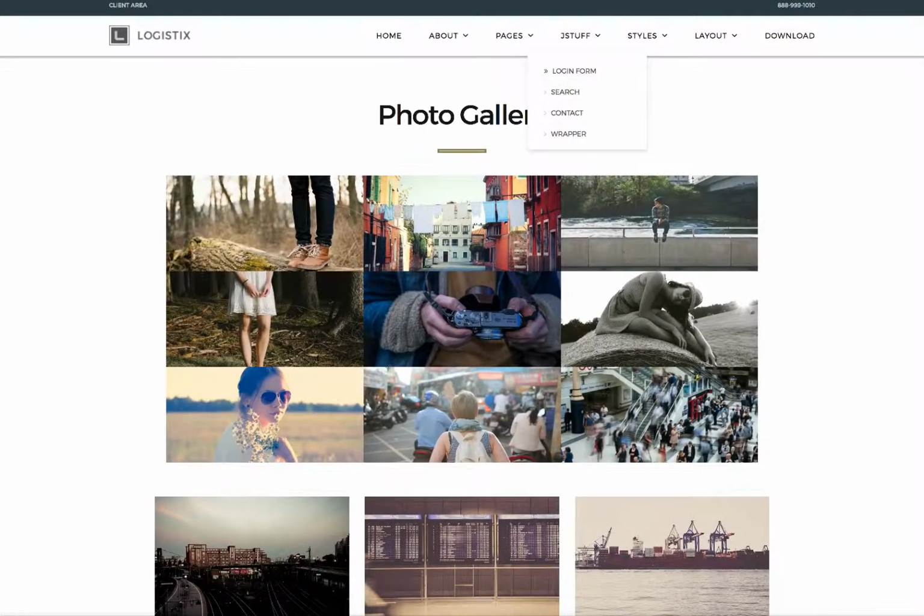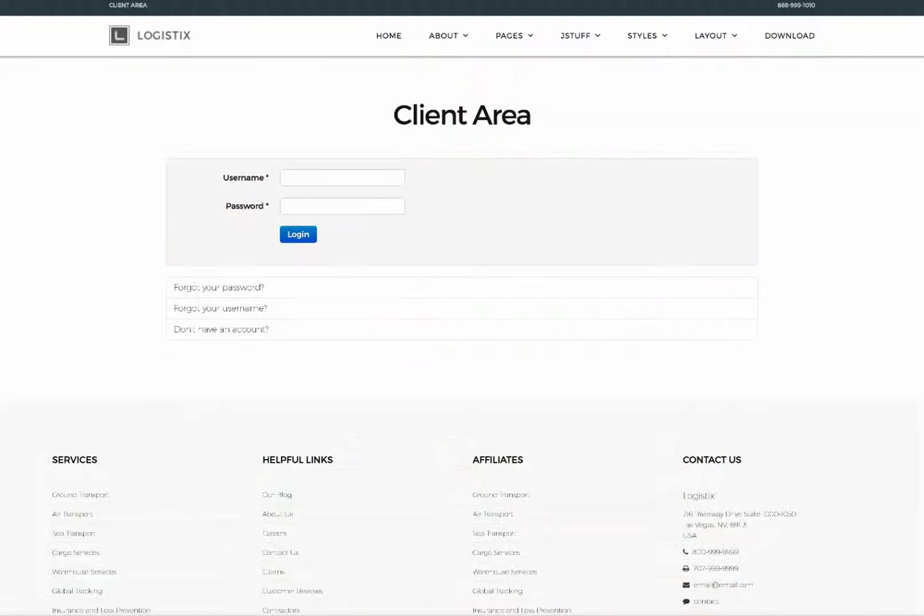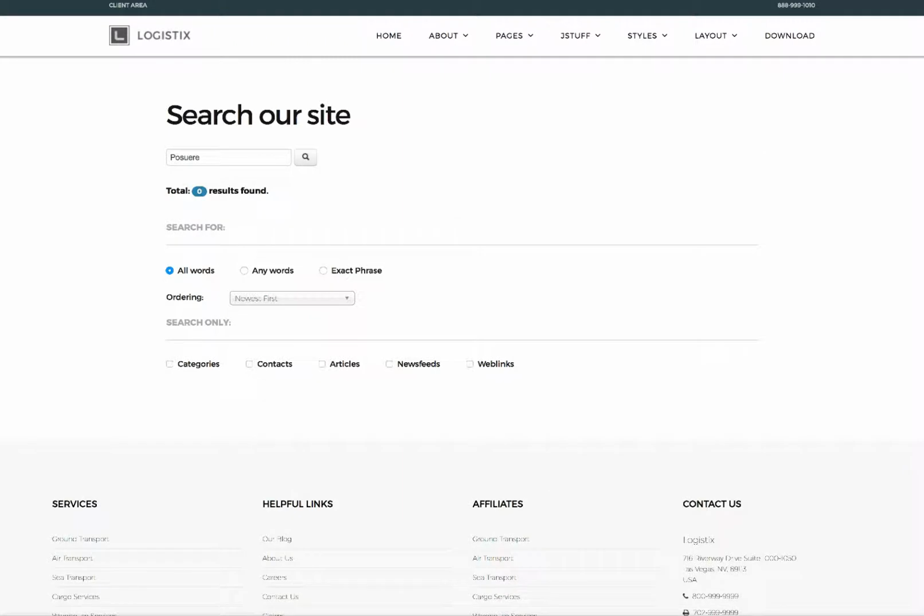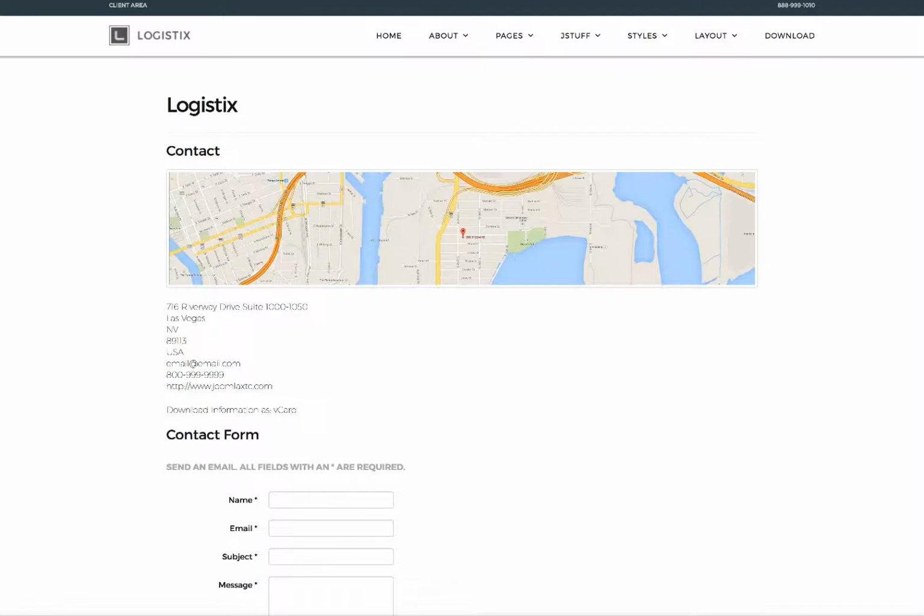Let's go ahead and move on to the Joomla stuff here, J stuff. So you have your login form. And then you have your regular forgot your username, forgot your password. And we have the normal search. Your contact. And then the normal wrapper.